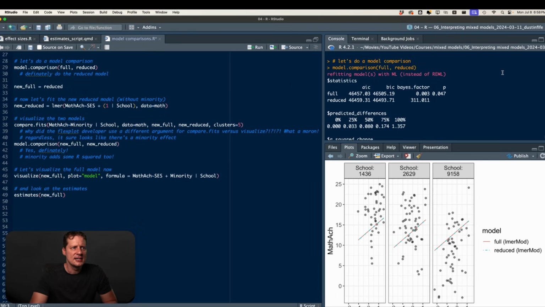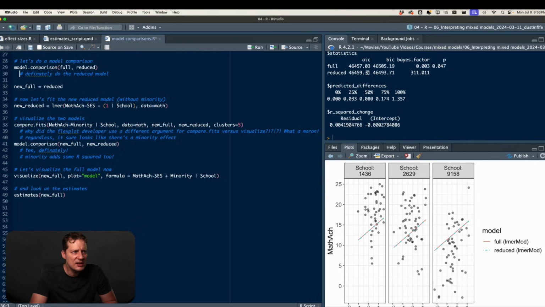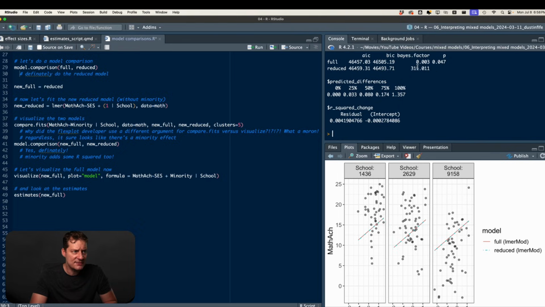All right, if we do that and compare the full versus reduced model, AIC is favoring the full model, the BIC is favoring the reduced model, Bayes factor is favoring the reduced model. P-value is favoring the full model, but barely. All right, so it's a little ambiguous. You could go with either, and there's no clear cut, you should do this versus that. Just looks like the AIC and the P-value agree that we should take the full model, whereas the BIC and the Bayes factor say we should go with the reduced model.